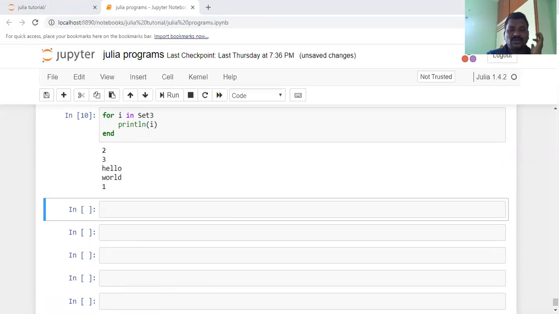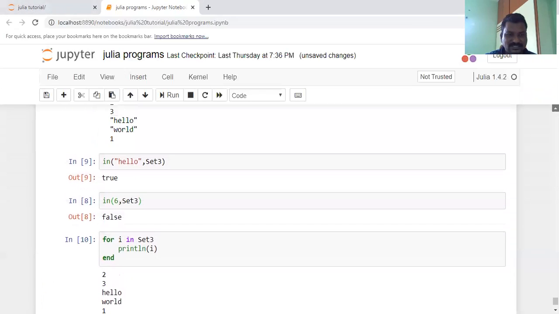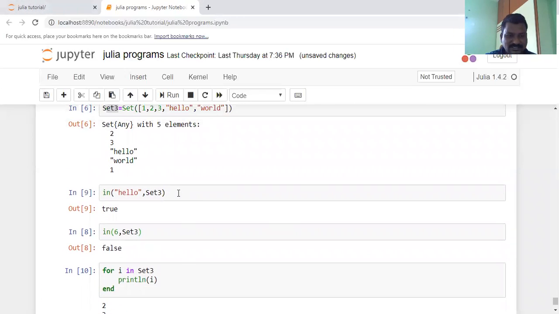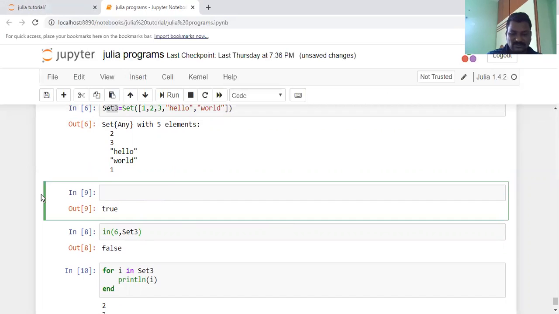If you want to access a new element, that means set 3 consists of some things. Let us take a simple thing in set 3. Let us say, for example, control.